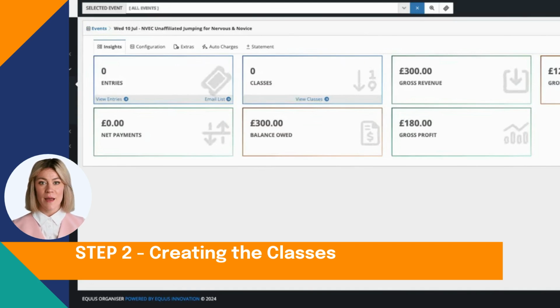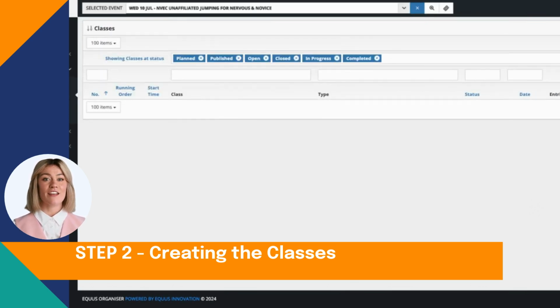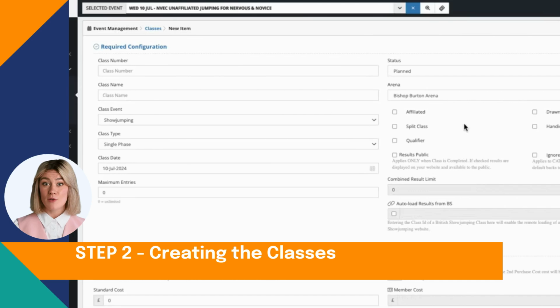Select from the Insights page the View Classes box. And the screen will be blank like this. Now click on the green New Class button on the top right of the screen. It will take you to another form to fill in like this.